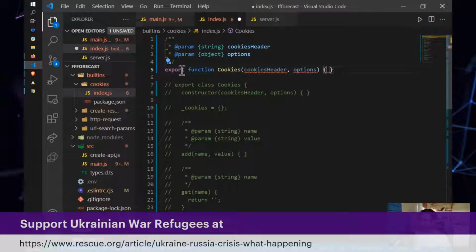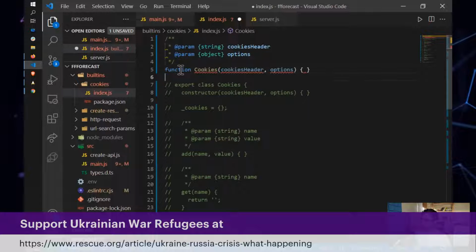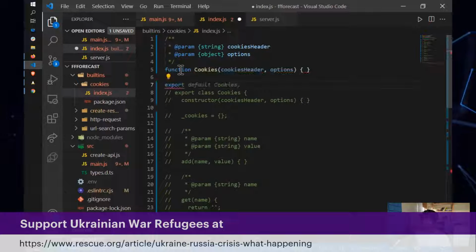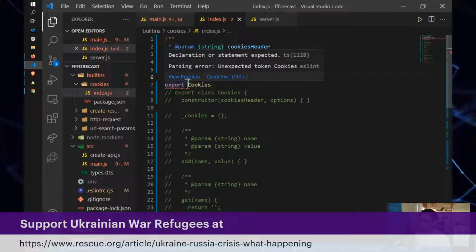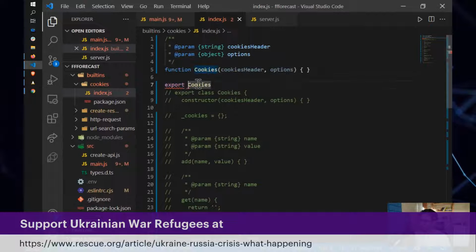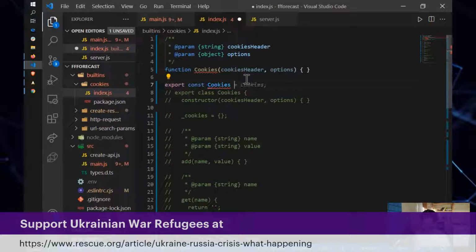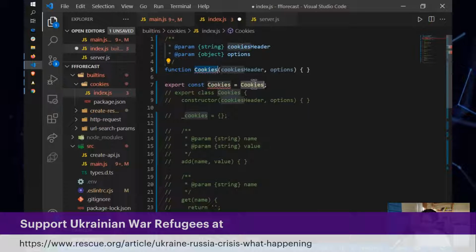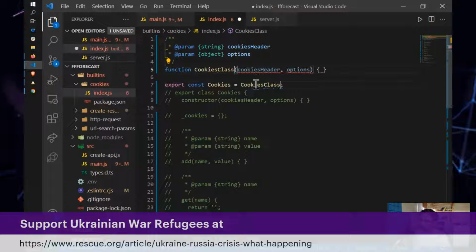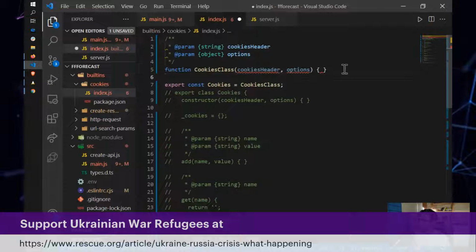And then I actually don't want to just export that just yet. I'm going to export cookies. Can I do that? No, you have to name it something else. So export const cookies equals cookies. And this is going to be you, and you are going to be renamed to cookies class, something like that. Cool.